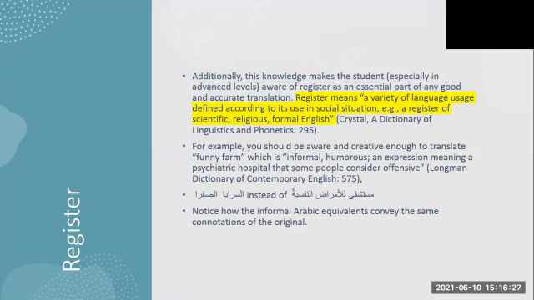The other part of this step also is what we call register. Now, when we know that this is slang and this is offensive and this is taboo, and this is formal, and this is funny. Sometimes you will come across this term in the dictionary, funny, or you're making fun of somebody. Now, this will make you aware of what we call register. Now, what is register? Register means a variety of language usage.